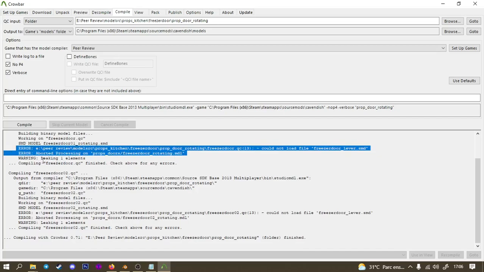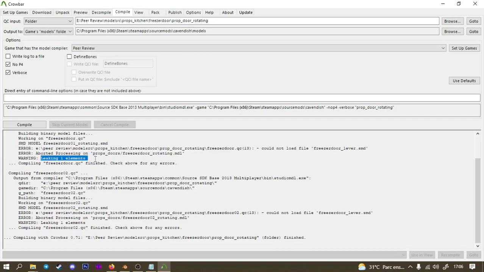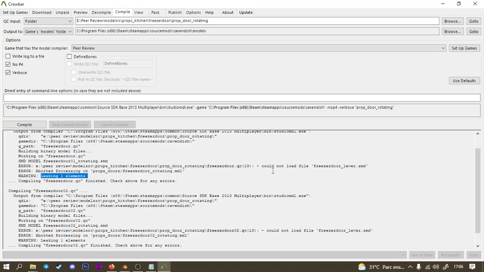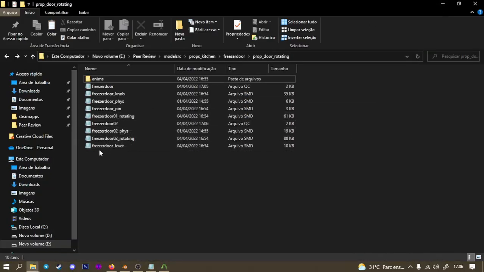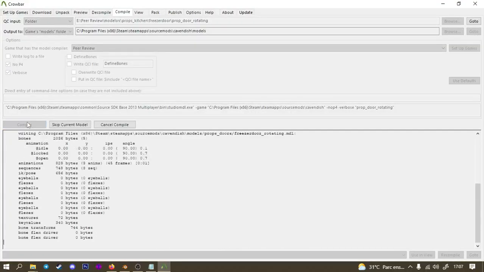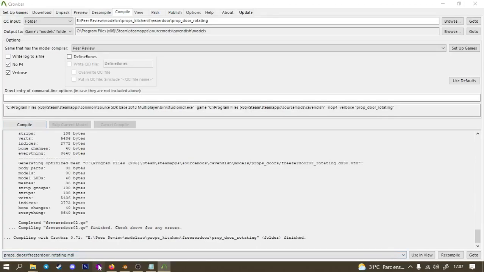Why? Because we have one element leaked. Load file level. Okay, why? That's because this is called freezer, not freezer. Okay, now it should work. No, because there is... Okay, as you can see, English is not my main language, so don't blame me, and sorry for my bad English. Okay, again. Okay, it just worked.